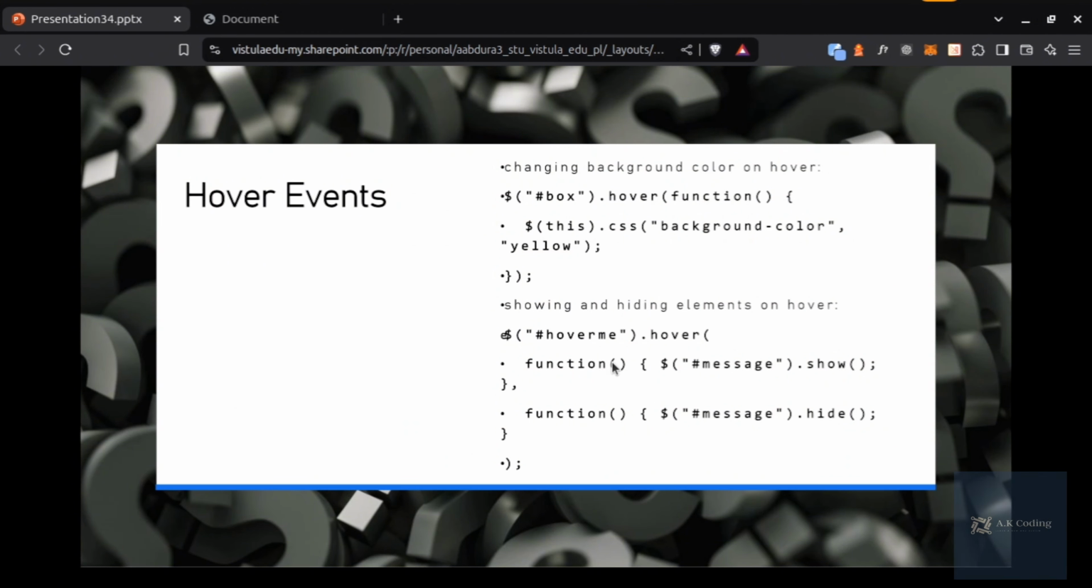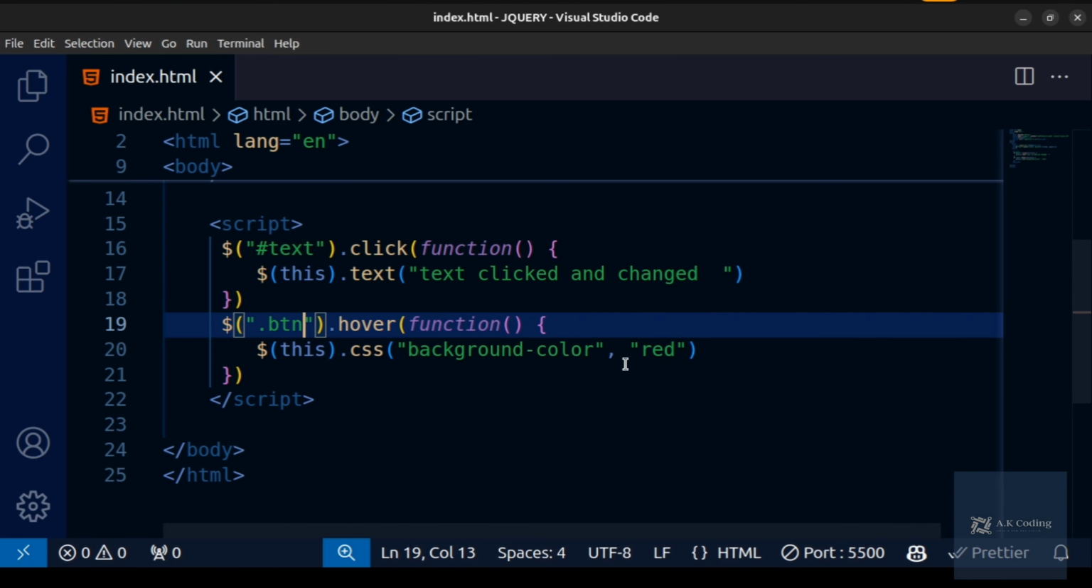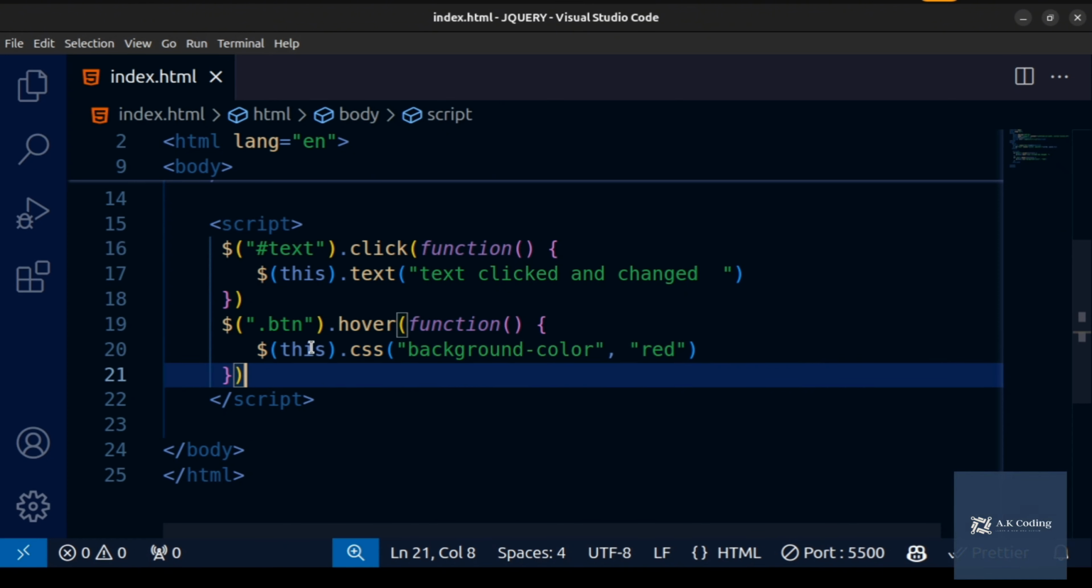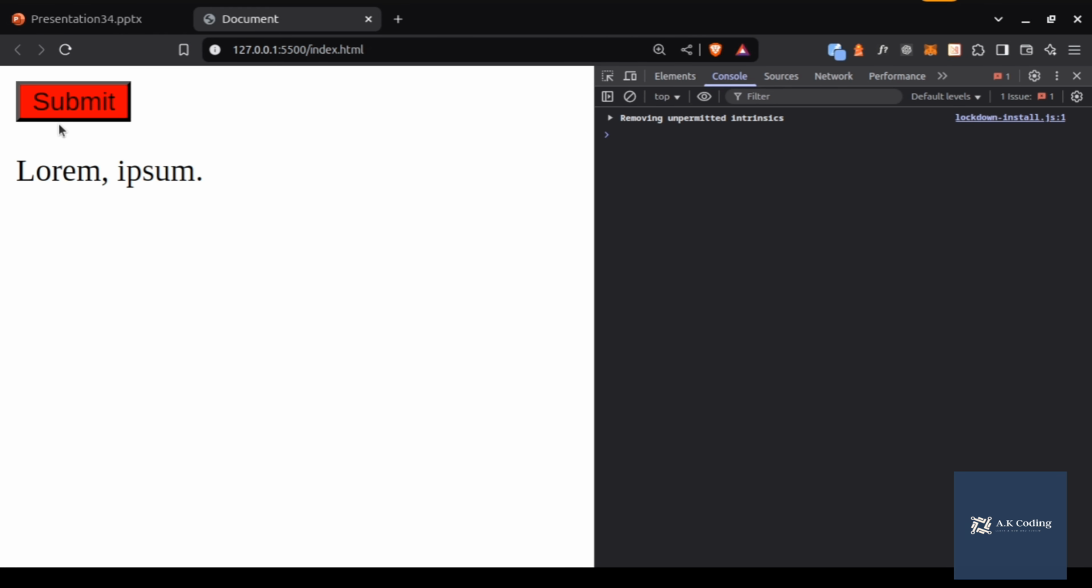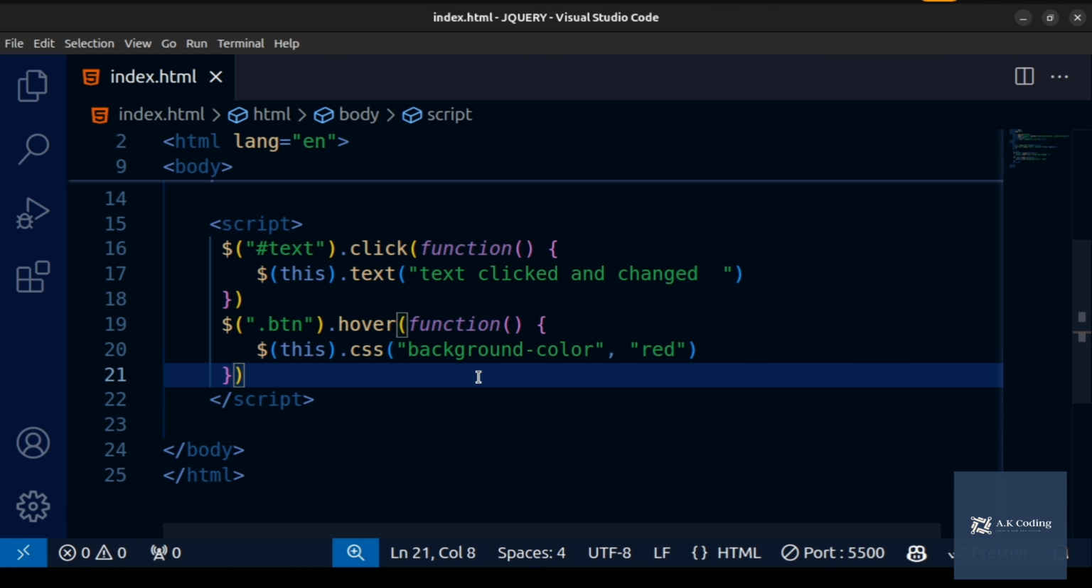Okay, so here, as you can see, we have hover, and we're writing a function, and after this first function we're writing the second function, the same message. How can we do this? So I'm going to write, when I hover the button, this text will be removed, and when I do not hover, it will be shown. So let's try to do this.